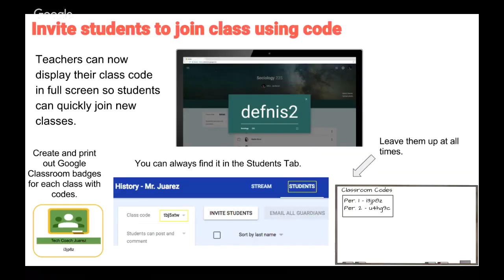Now, inviting students. There are a couple ways to invite students. One of the ways is using a class code. When you first get started, using the class code is probably the easiest, fastest way to get students into your classroom. Even if a kid shows up late, all they need is the code, and they can join the class. One of the newer features is that you can display the class code right here, almost full screen, so it's easy for them to see.